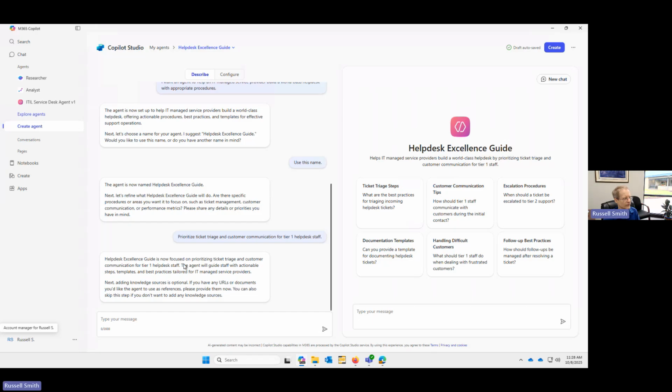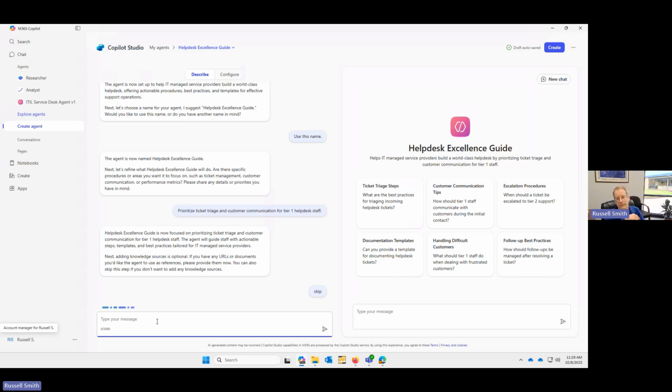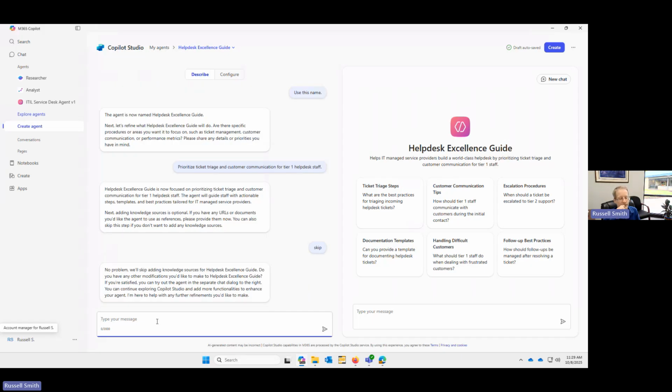I'm going to go back to describe, and I'm going to say skip because I went ahead and manually added the sources anyway. If I wanted to paste in, say, that Service Desk Institute website, I could have pasted in that link here. No problem. We'll skip adding additional knowledge sources. Do you have any other modifications you'd like to make to the Help Desk Excellent Guide?